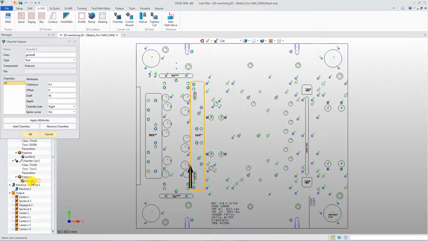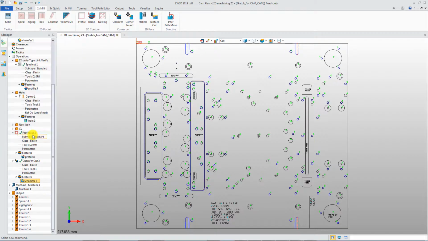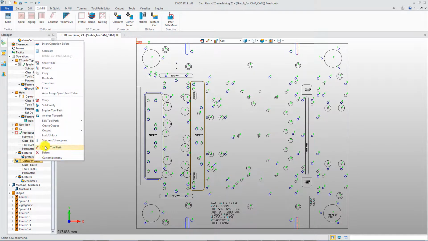Check the chamfer feature. A similar improvement is available. Modify the direction of the chamfer, such as the left side. Calculate it to get the correct toolpath.